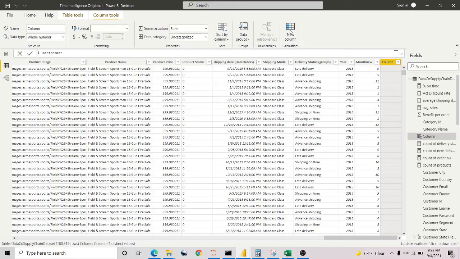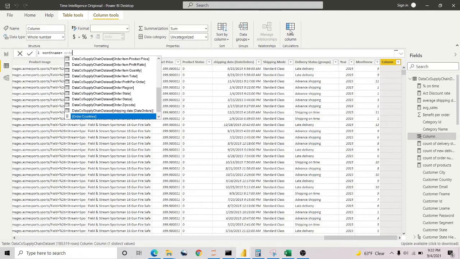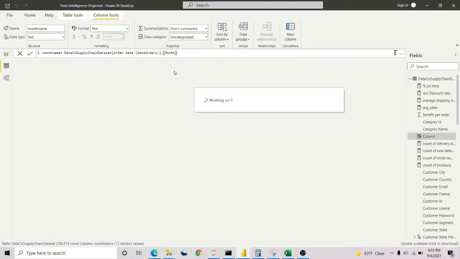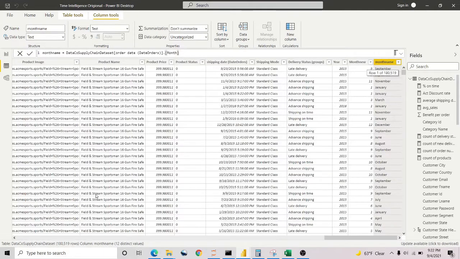We can first do this. The order date. So we can have month or month number. This gives us, let's see this, and we can have it per January, February, March. So we can have it on different levels.